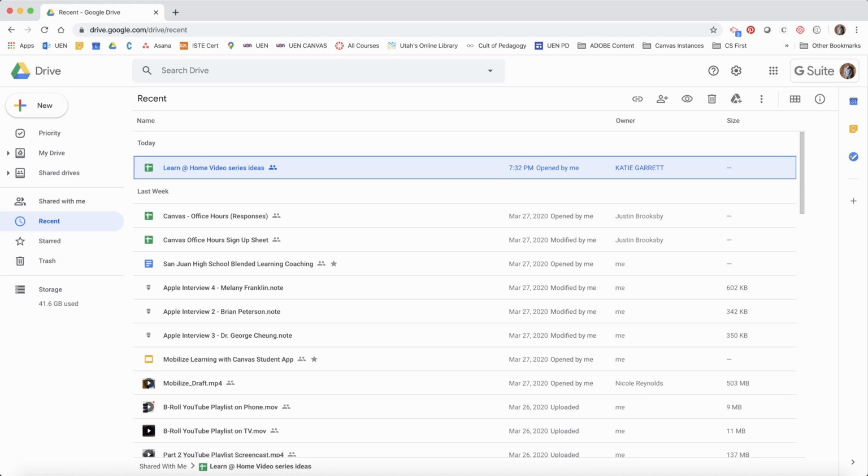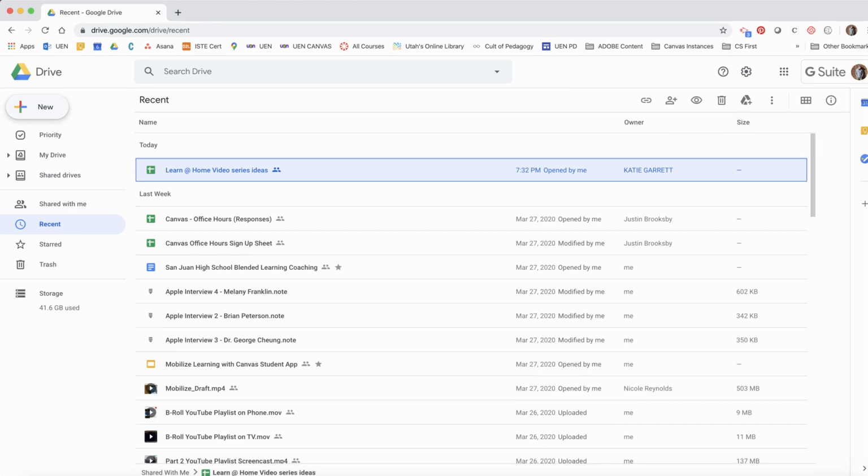So to get started, since Google Forms is part of Google Drive, I'm going to log into drive.google.com. You'll see that I have a G Suite account, which means that it's a school account. Even if you have a personal account, this will still work. I'm going to go over to the far left and click the word New.